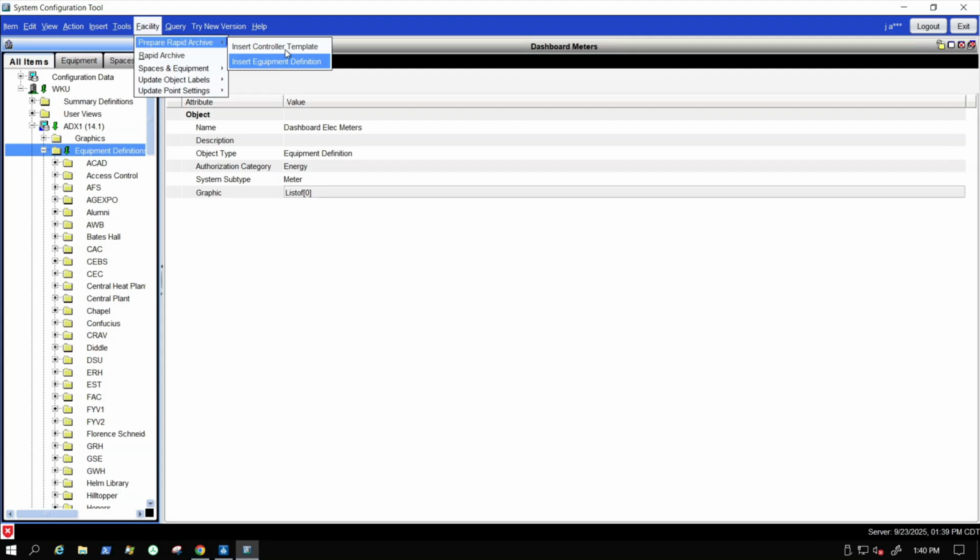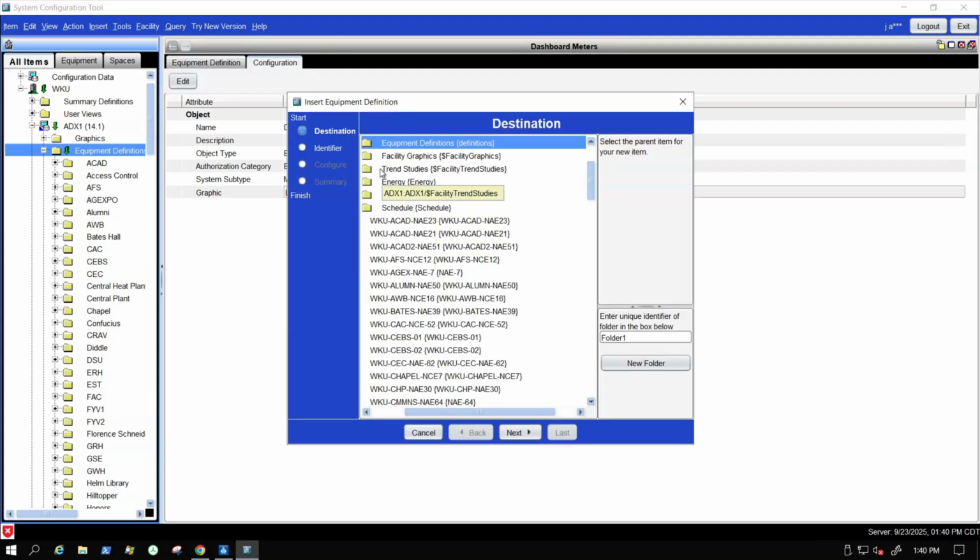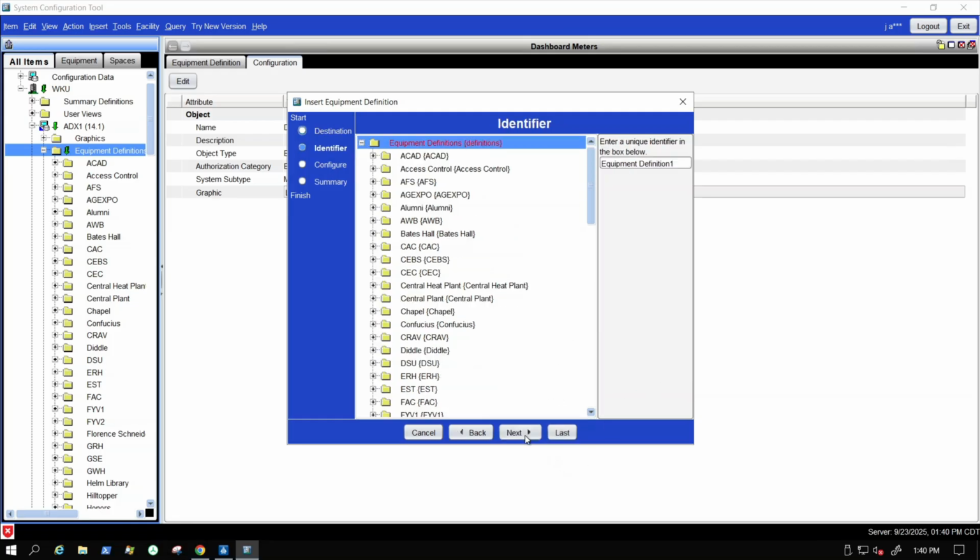It's going to take it just a moment for whatever reason. It's going to highlight the folder. I've already got the folder highlighted. That is where we are going to be putting this equipment definition. I do not want to create a new folder, but if I were going to do that, I would create it right here. I'm going to hit next, and I'm going to name this equipment definition. This one I'm just going to call dashboard chilled water.